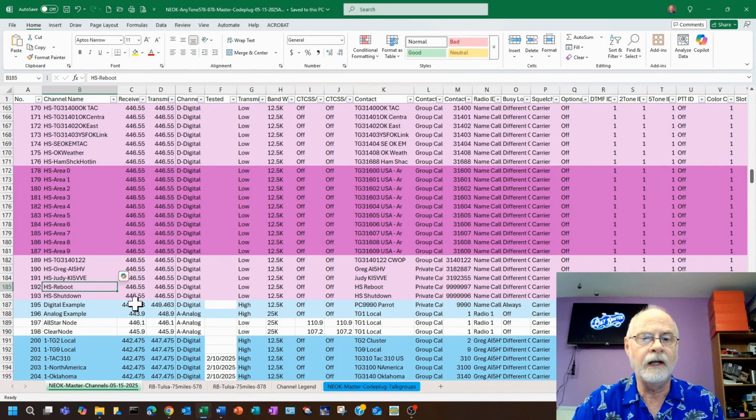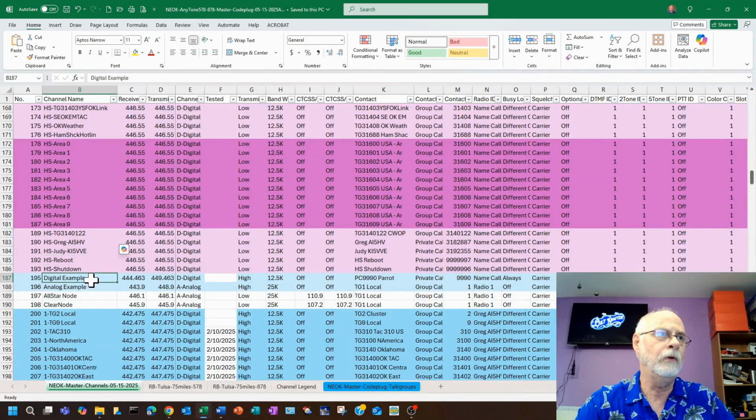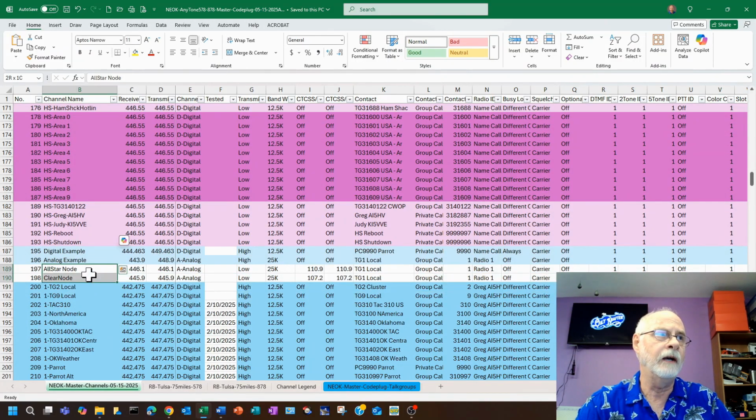You need to shut it down. If you have a channel predefined, you can actually perform those commands without having to go into a browser and then scroll through the menus on a screen or whatever to try and shut it down. Digital examples, these are just a couple of examples there that were in an initial code plug. And then I have an AllStar node and a Clear node, and I included those in there.